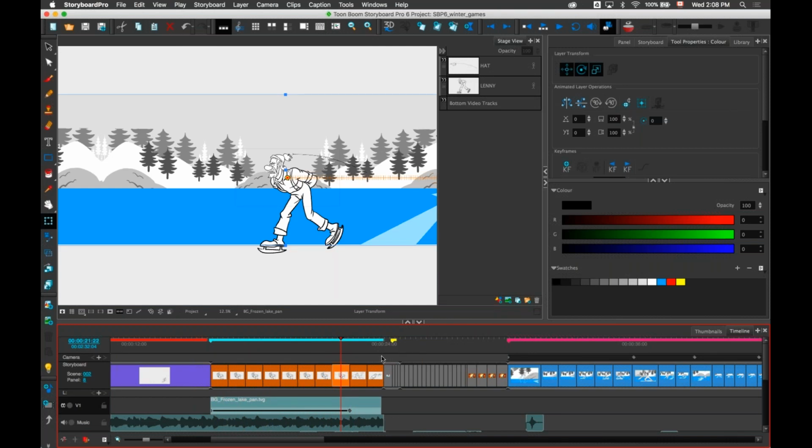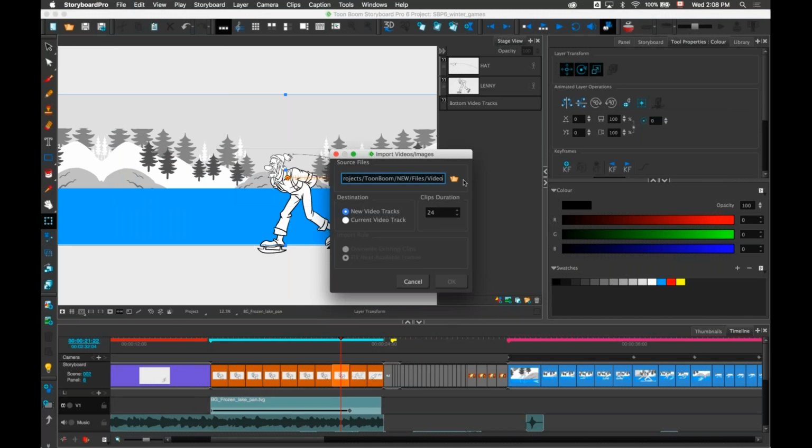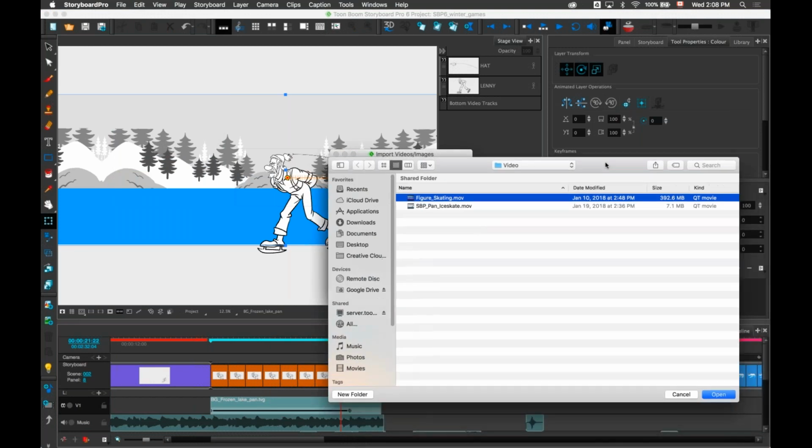The other usefulness of these tracks is to be able to import movies. So I will do that on another video track, but I will actually go in File, Import, and import a video or an image as a clip. From here, I can browse and select a movie. On Mac, it can be a QuickTime movie. We support H.264 and the MP4 codecs on the QuickTime movies.